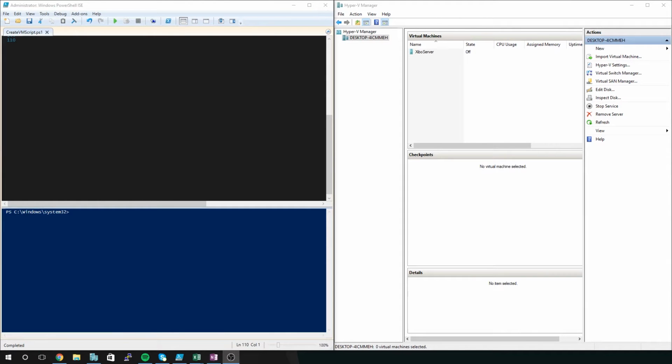So why would you use PowerShell for this? PowerShell is integrated into Windows and has a Hyper-V module which can easily be called here with Import-Module Hyper-V. That's in, and it hooks straight in. It's the easiest way to manage Hyper-V without having a graphical user interface.